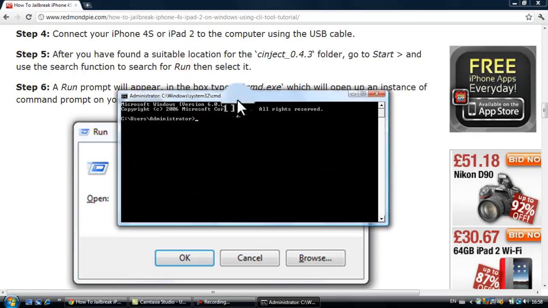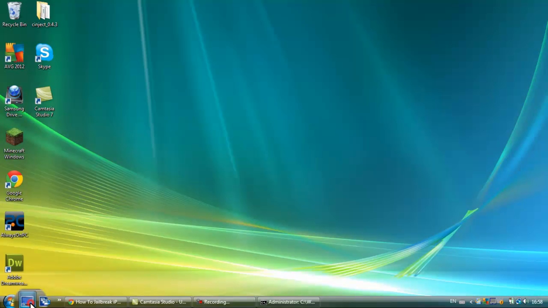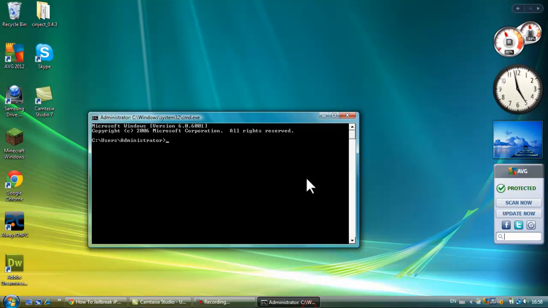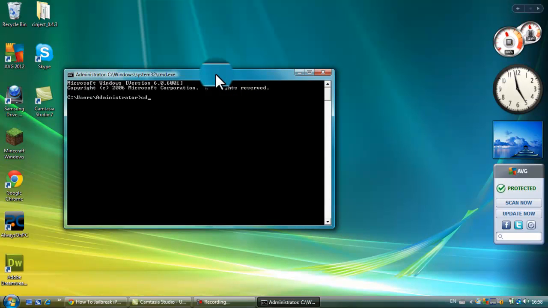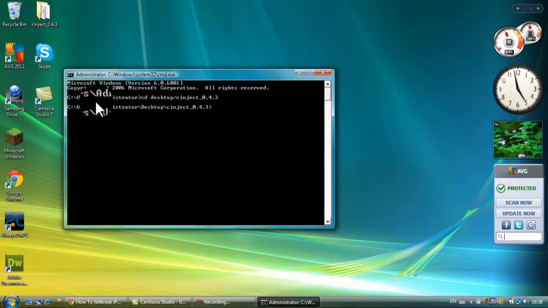Once you've got that open, you need to navigate to the file on your desktop. I suggest putting it on your desktop because it doesn't really matter where you put it, as long as you know how to direct to it, but it's just easier on the desktop. So you need to type in cd desktop/cinject_0.4.3. There we go, and as you can see here, that's going to that folder on my desktop.